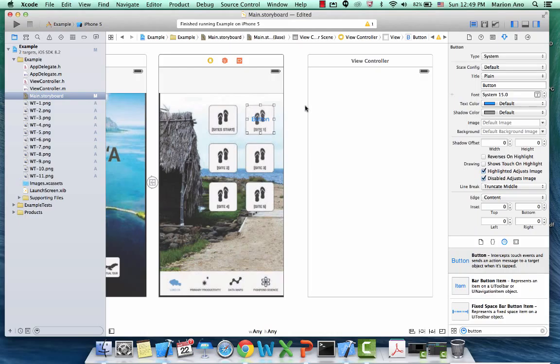And then of course we don't want to leave that text there. So in the attributes inspector, we're in the button. We want to make sure we erase that text. Remember that the button's still there, it's just the text has disappeared. So what we want to do is we want to hit Control, drag, and we want to show. Okay, now that connection's been made.